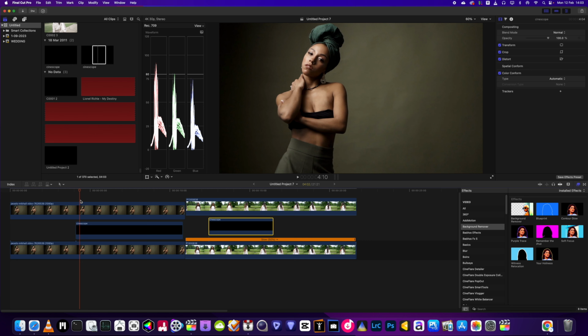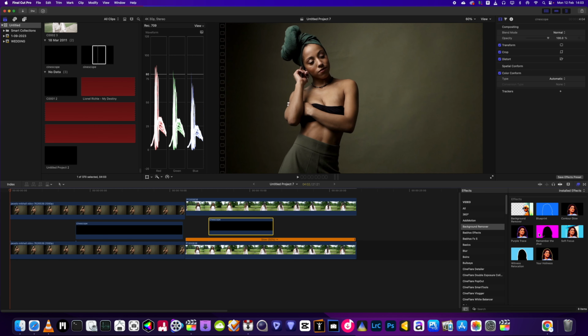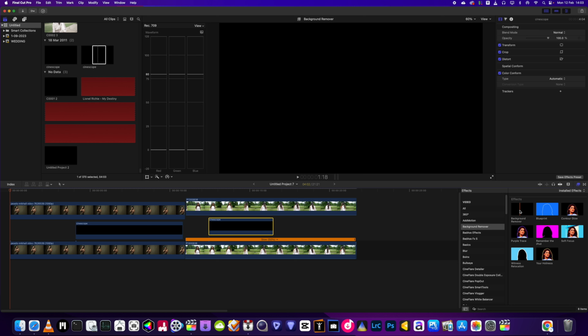At the moment you are not going to see anything happen. Okay, now the magic is with the effect that I'm using. Like I said, it's background remover. It's available to trial yourself from FX Factory. It's available for Final Cut Pro, I think, and Adobe Premiere Pro, I think, and After Effects. But I'm using it on Final Cut Pro. That's the editing software I use.